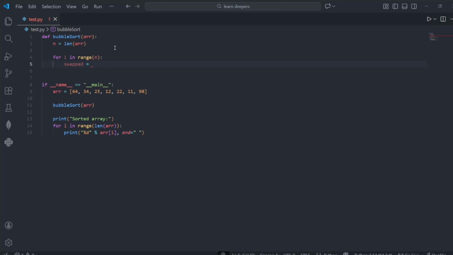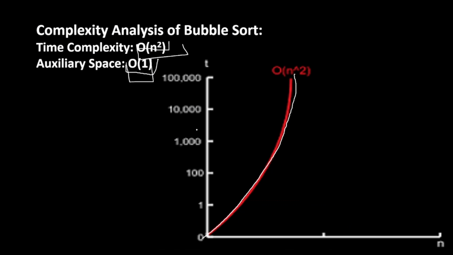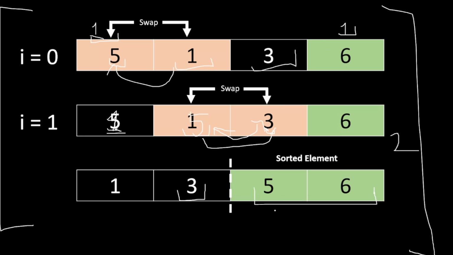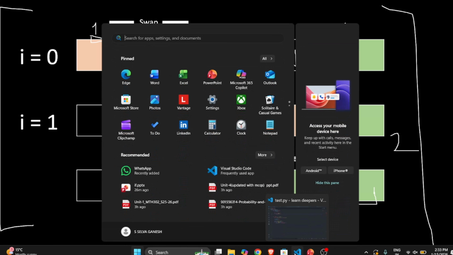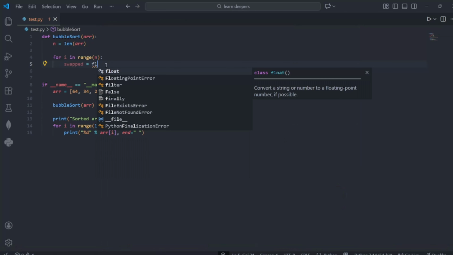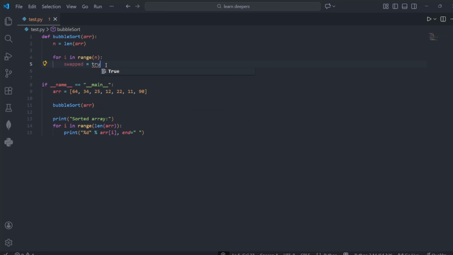We need to check if no swap has occurred, we need to break. Otherwise, it will check this and this also, right? So we need to break here. That's why we need that swapped variable. First of all, we will set it to true.